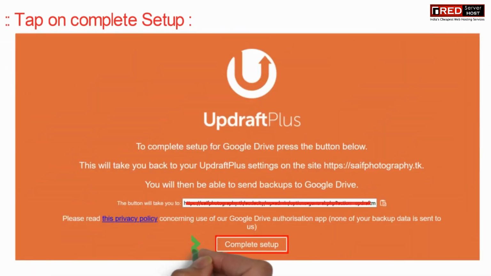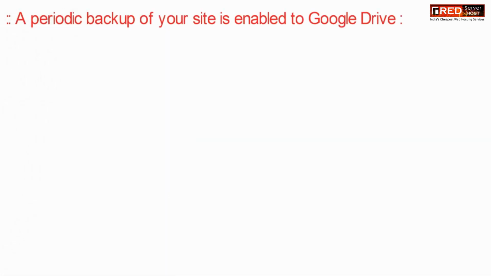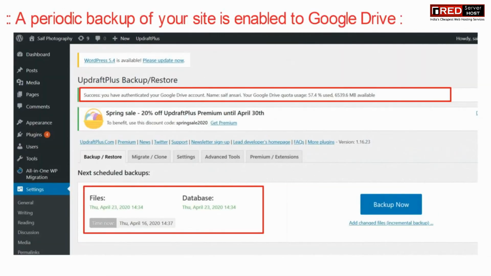Now complete the setup by clicking Complete Setup. In this way, a periodic backup of your website is now enabled to Google Drive. Your complete backup will be stored to Google Drive remotely.